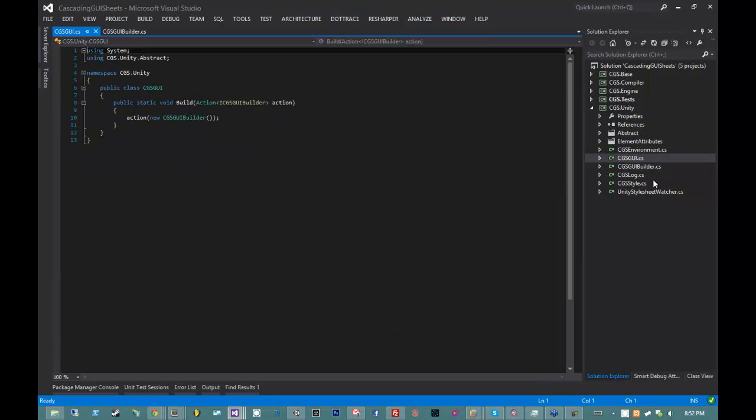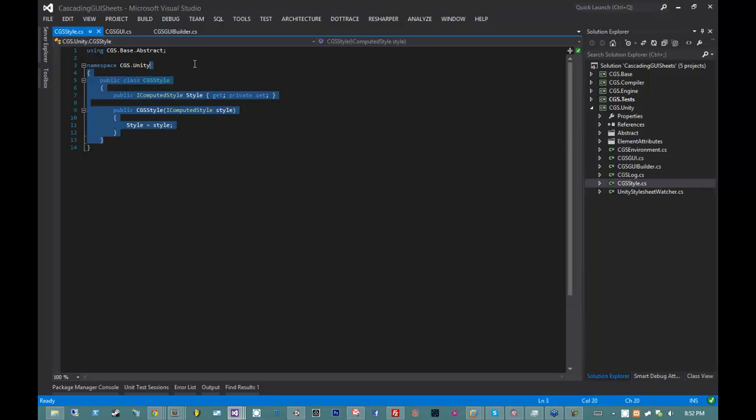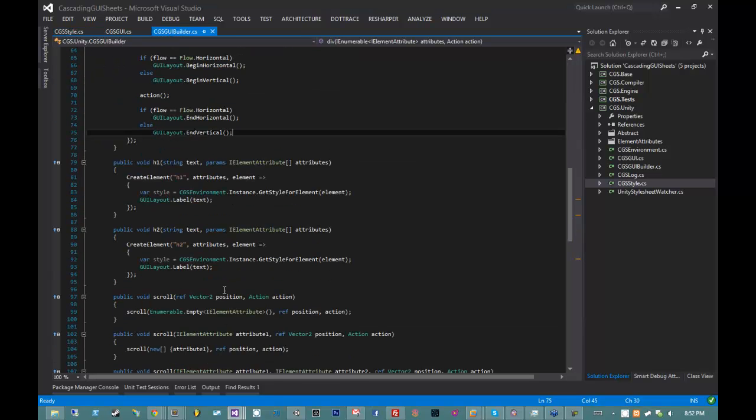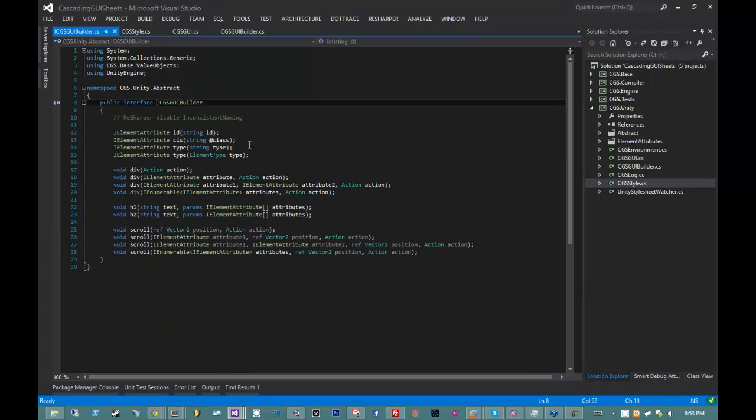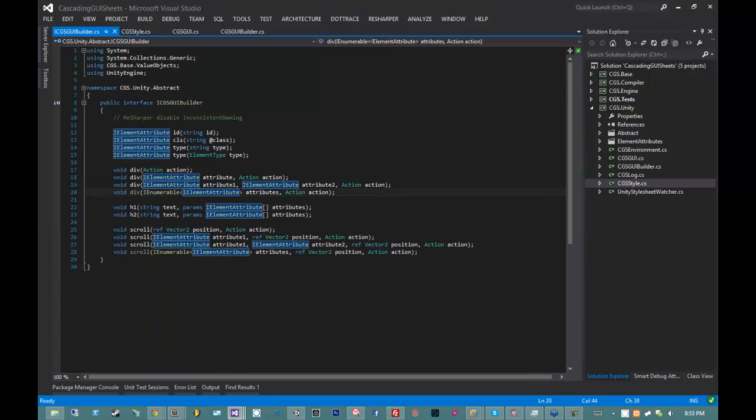The next time we meet, we'll be taking a look at our CGS style class, and we'll use the CGS style to construct a GUI skin, and we'll also use it for layout and positioning and all that fun stuff. And then we'll also get more elements implemented. Well, I guess before we leave, I can go ahead and implement a couple other elements. Why not?